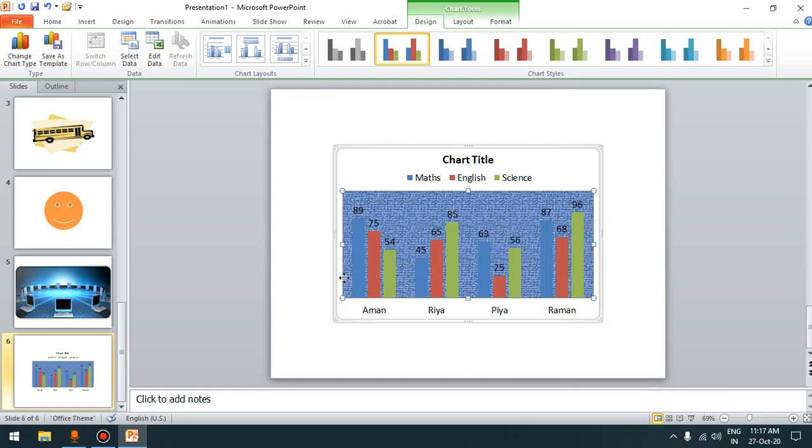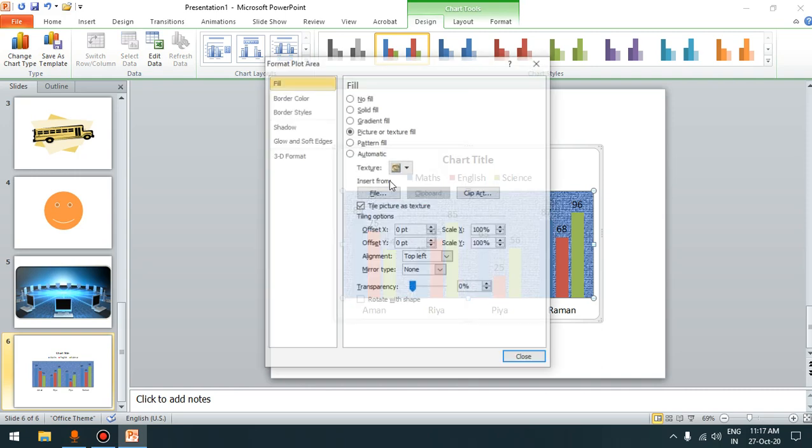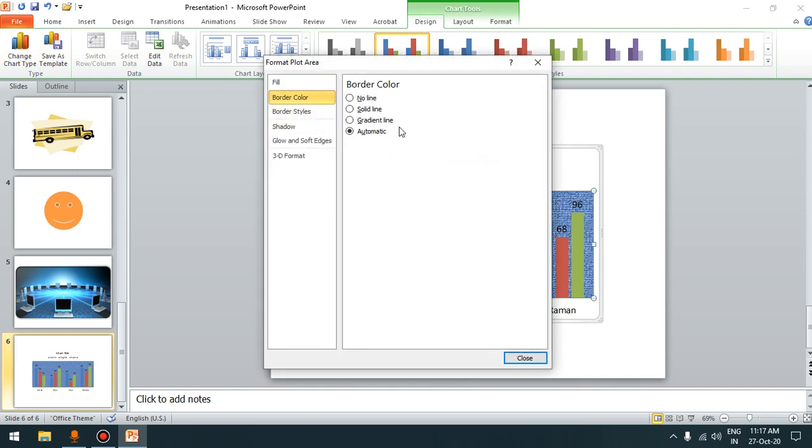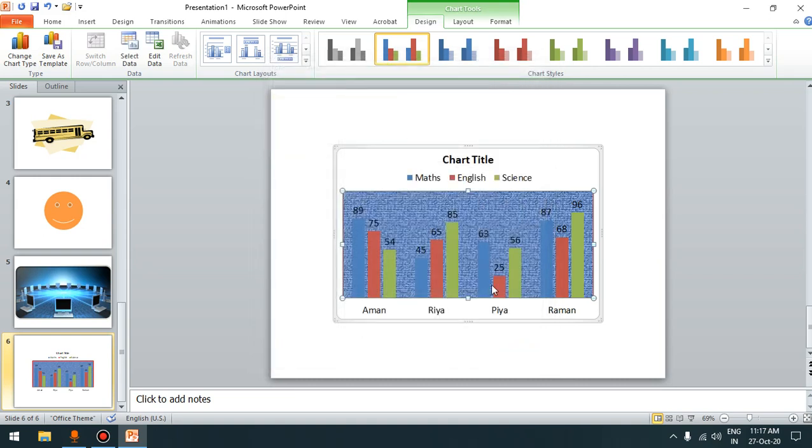We can also change the outline color of this plot area, that is the border color, or we can format the border. I will right click over this plot area again, and then border color. So we can apply solid line also. The color, let us change to red, and if we close it, now you can see the border line of this plot area is red in color. So in this way we can format the plot area.